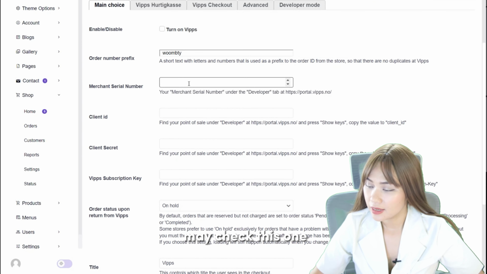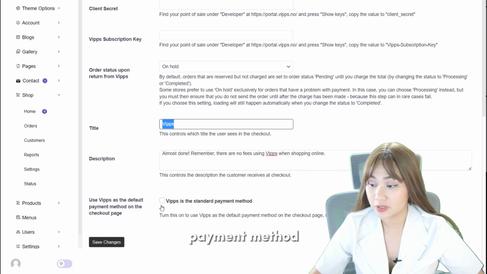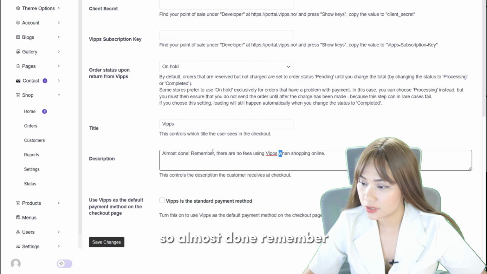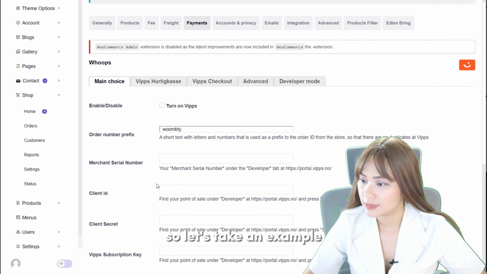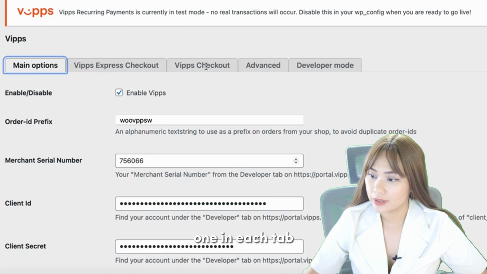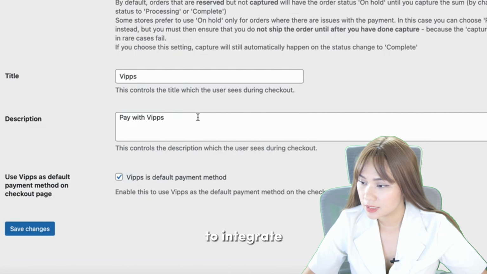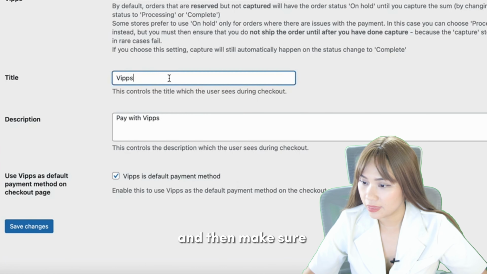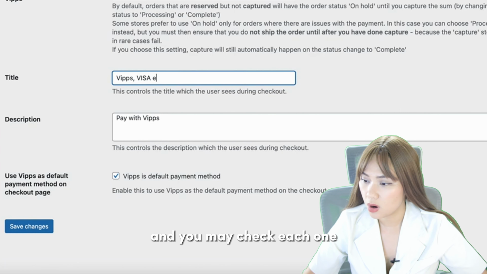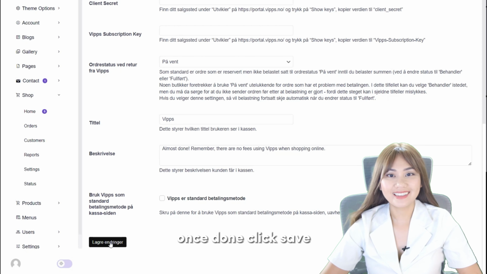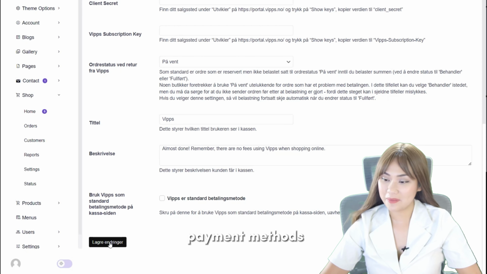And then you may check this one if Vipps is a standard payment method. So almost done. Remember that there are no fees using Vipps when shopping online. So take an example. Do all of this one in each step. They require you to log in some of your credentials here to integrate, and then make sure to read all of this, and you may check each one if it applies to your products. Once done, click Save and don't forget to test out the payment methods.